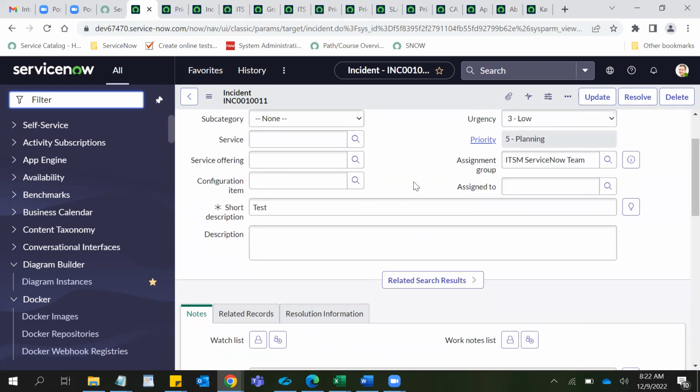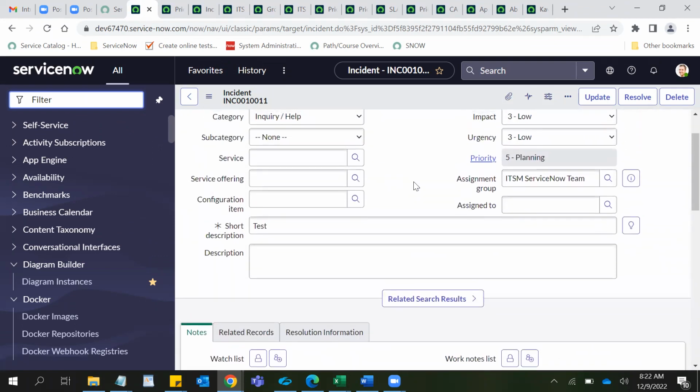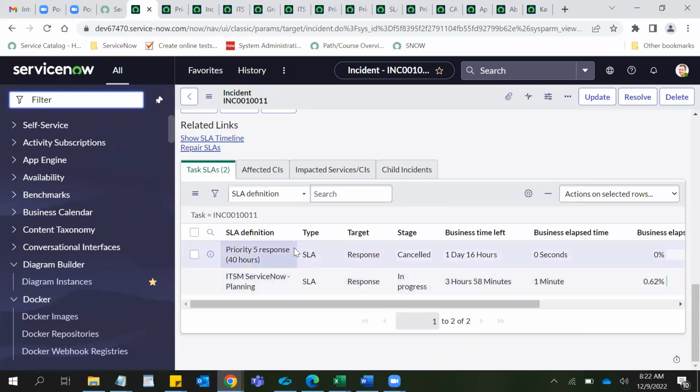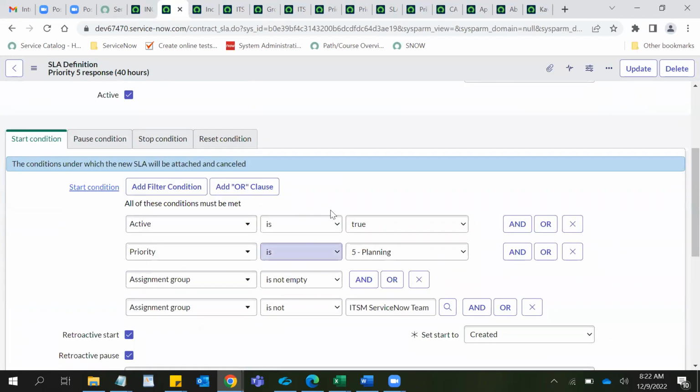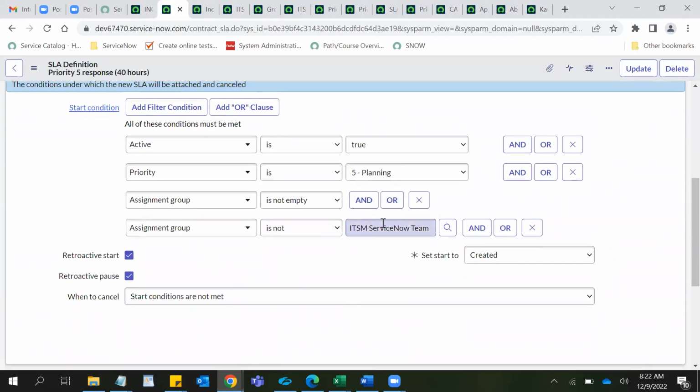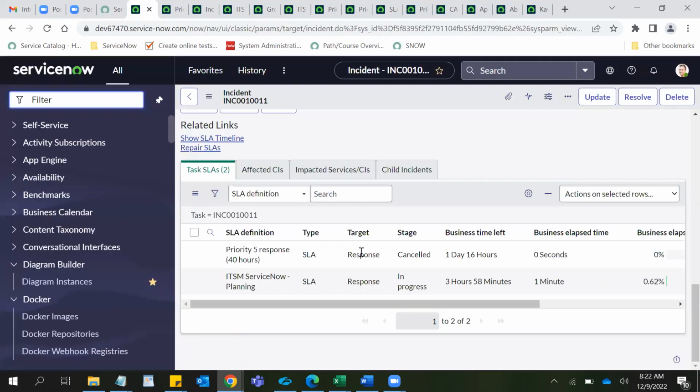Because when the incident was updated, every time an incident is either created or updated, it will check for the SLA conditions, whether it is matching or not. So since I updated the incident, this SLA definition checked for its start condition, and it was not matching, right? I mean, the assignment group is not ITSM ServiceNow. So that is why this SLA definition got cancelled, whereas my other SLA definition is still in progress.